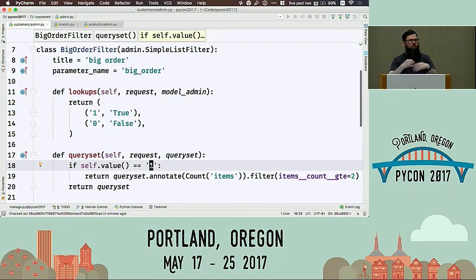If you think you're going to be doing a lot of admin hacking and messing with the Django admin, get good at annotations and aggregates. They are probably the most useful tools for the Django admin for making things that are actually really handy and useful to your users.